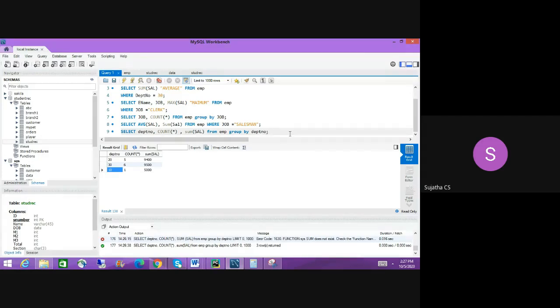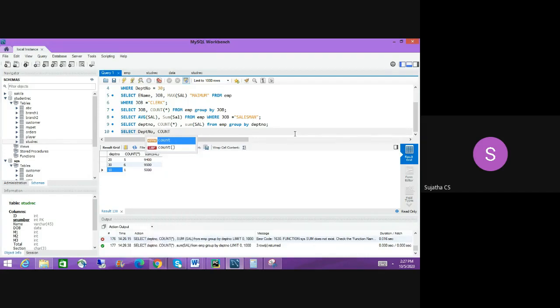So if you want nested grouping, multiple levels, how can we do that? I already explained it verbally. Then select department number, count of EMP number. Employee number, that's how we have defined it, right? EMPNO. Then from EMP, group by department number.